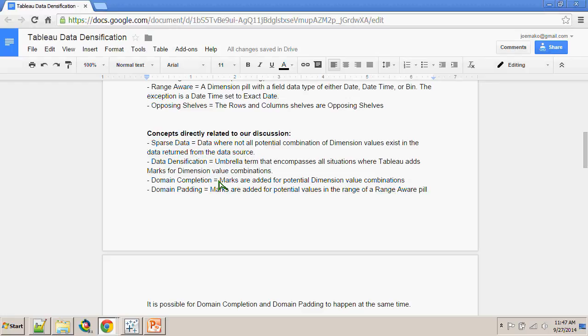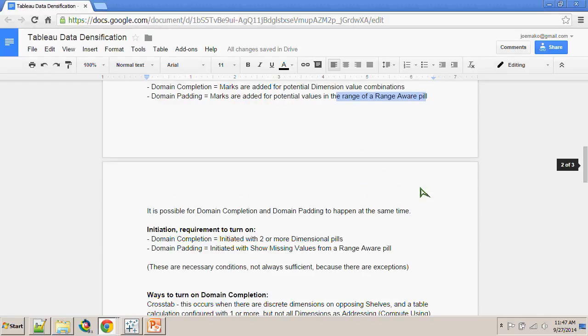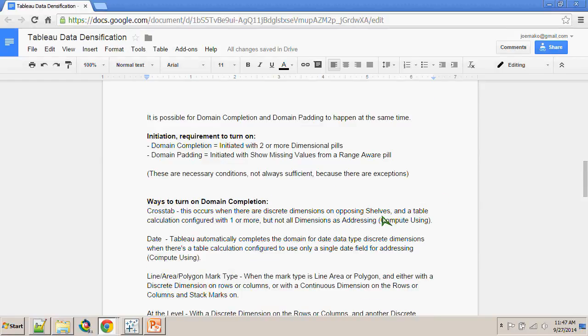Okay? It's slightly different. They're both data densification. They're both adding marks. One is based on dimension value combinations, and the other one is based on the range-aware pills. Okay? Yep. And it is possible to have both domain completion and domain padding happen at the same time. So that's something good to be aware of, that it's not either or, you can have both as well. Right.